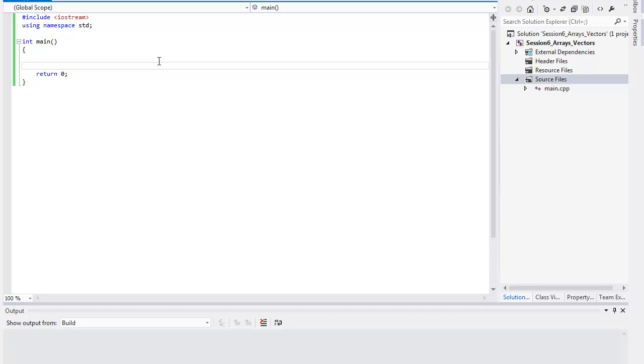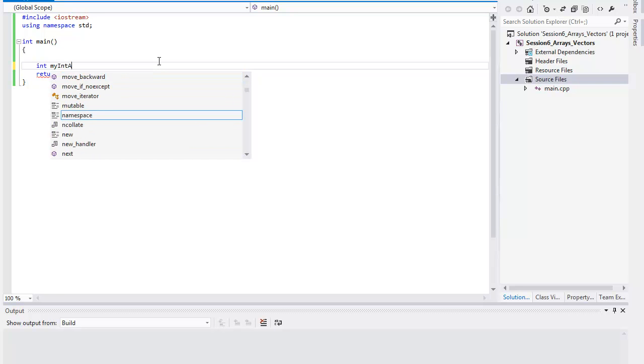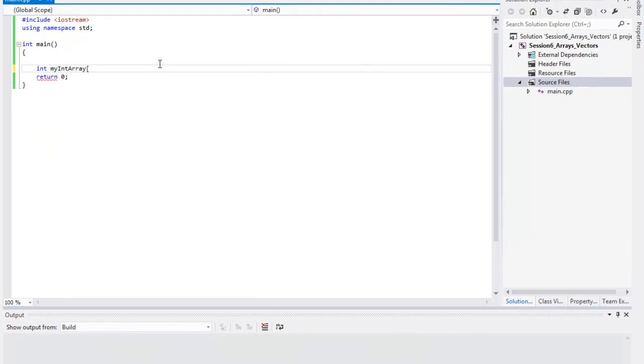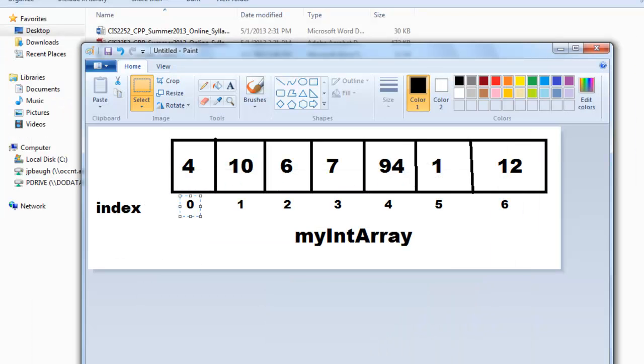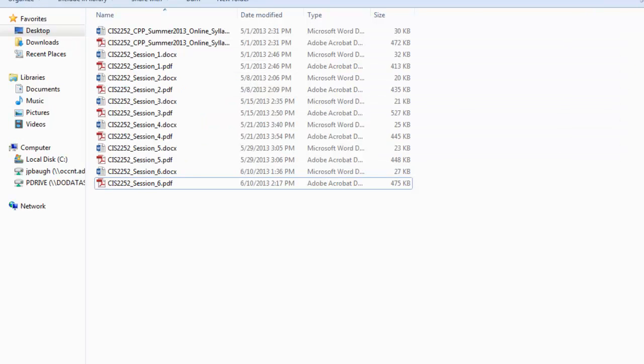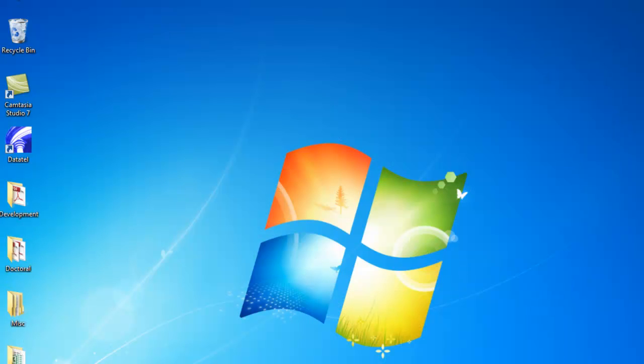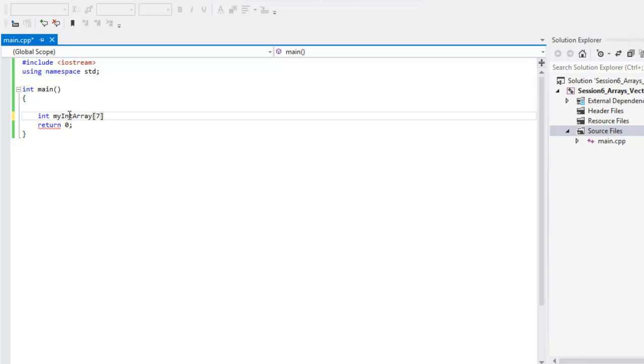For a standard built-in C++ array of integers, you basically just have to say int, and let's say myIntArray. I'll keep it consistent, and we want there to be 7 different elements in it. Okay, 1, 2, 3, 4, 5, 6, 7. That's the count of the array, or the size of the array. So we say int myIntArray[7]. Okay, that's how we declare, and it reserves the memory for us.